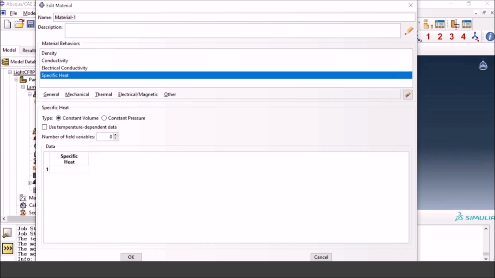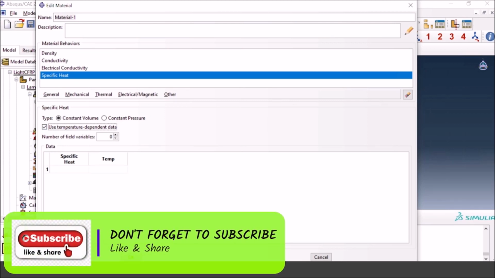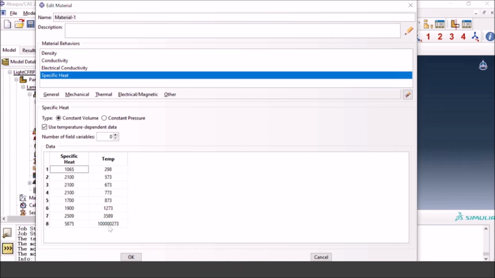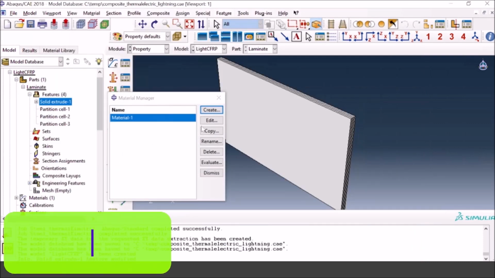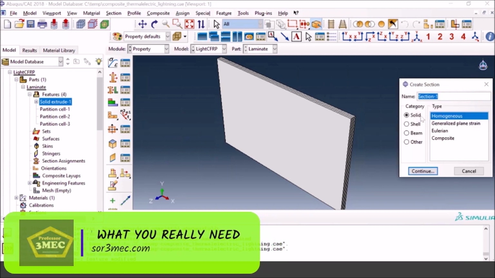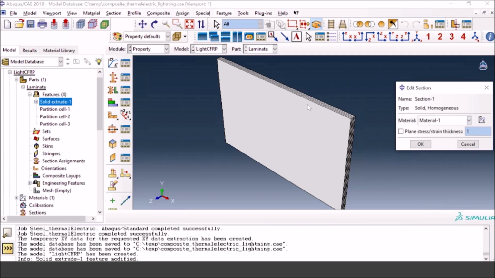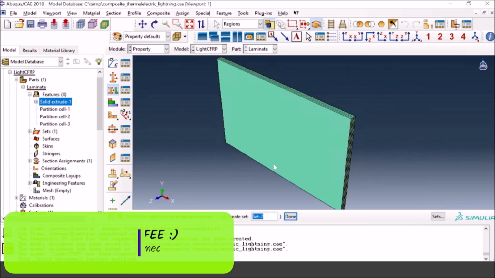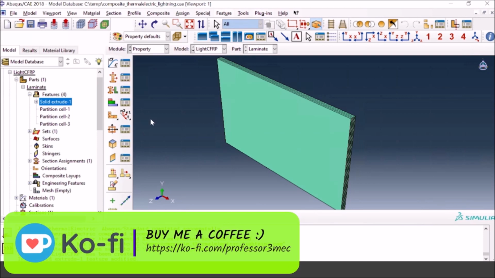The last thing which is left now is specific heat. So again, I will define a temperature dependent specific heat. And it doesn't involve any anisotropy, so we're just gonna give the same value in all directions. So I think that's pretty much it for the material properties. So now we're gonna press OK. Close this, and we're gonna create solid sections so that we associate these material properties with this composite laminate. So yeah, we'll select the assign section, assign the section, and then select the specific section with material one properties. The color is changed, so everything is assigned correctly.